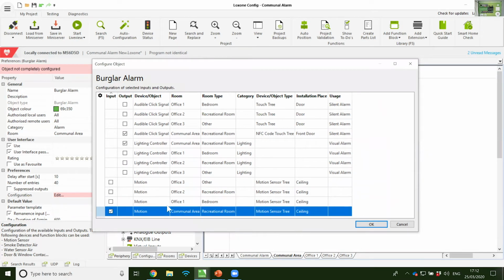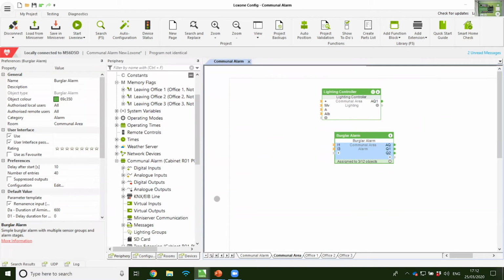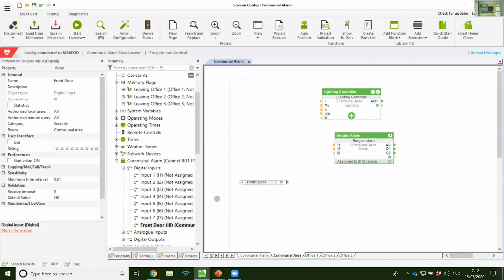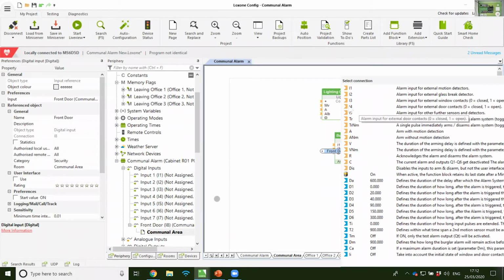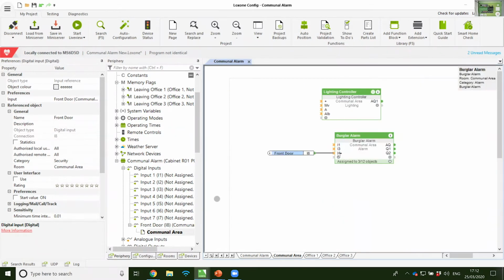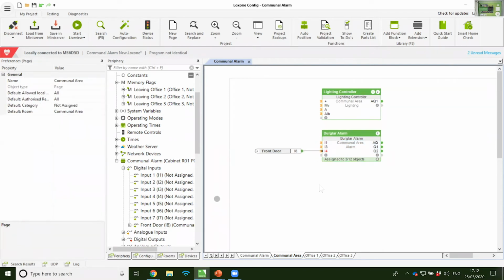So its own motion sensor and its own lighting controller. And as I said, there is also a front door contact as well. So that will need to go in here as well into I4, alarm input for external door contacts. And we also need to remember to invert that because it is normally closed.